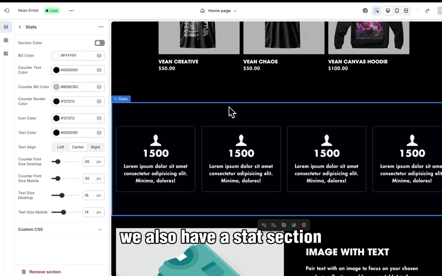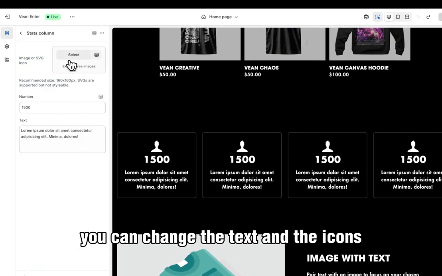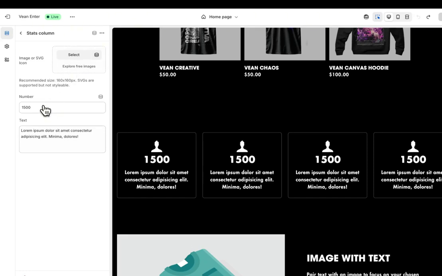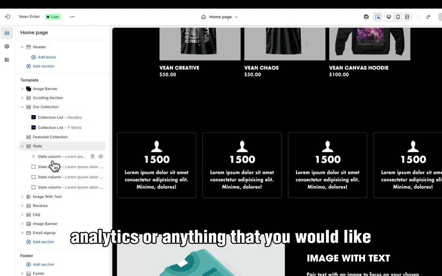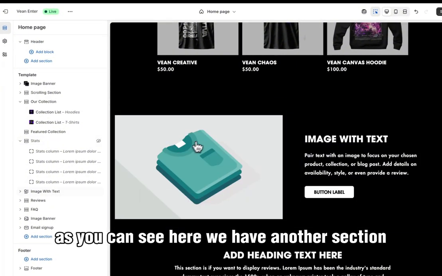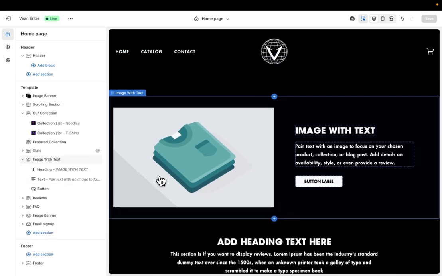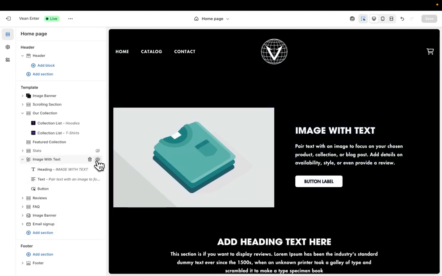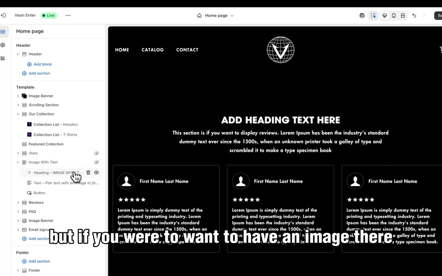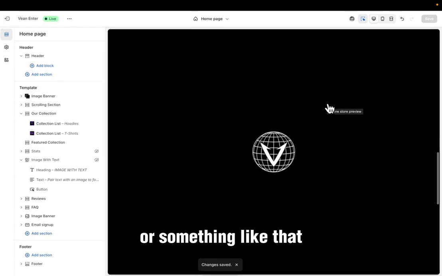We also have a stats section. If you're drop shipping, for example, you can change the text and the icons if you would like to display analytics or anything that you would like. I'm going to turn it off in my case. As you can see here, we have another section where you can upload an image and change the text. I'm also going to toggle this off because I don't need it. But if you were to want to have an image there and add some text describing the image or something like that, go for it.